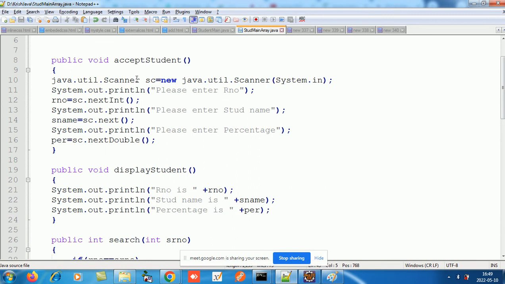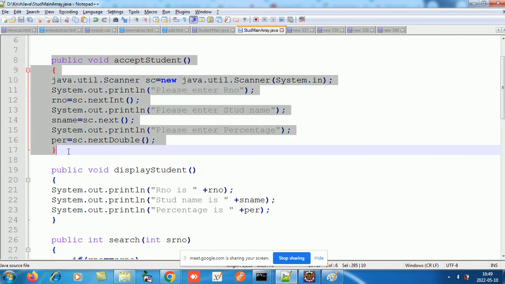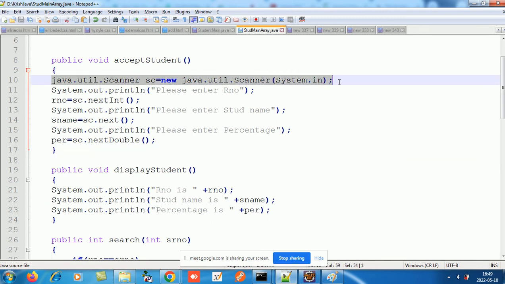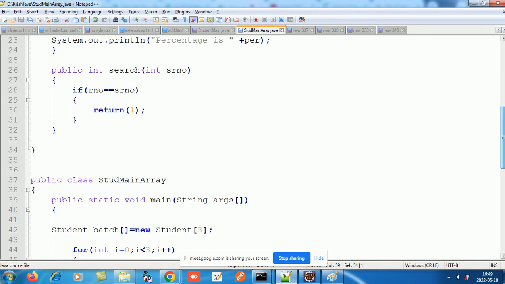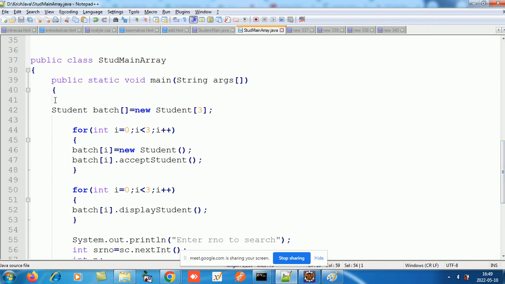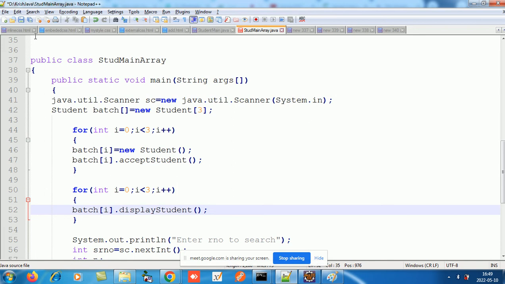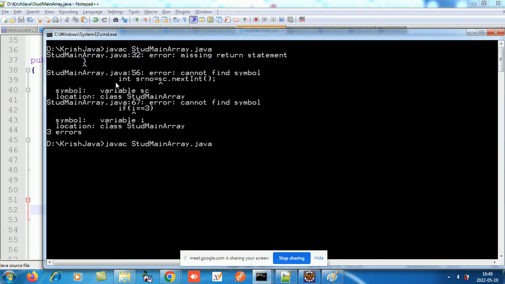Scope of variable. This sc's scope is restricted only to these curly brackets, right? Outside this, no one knows this sc. So if I wanted to use it in main, I have to make an object over there also. Am I understood? Now I can use this sc over here also. So I again compile it.